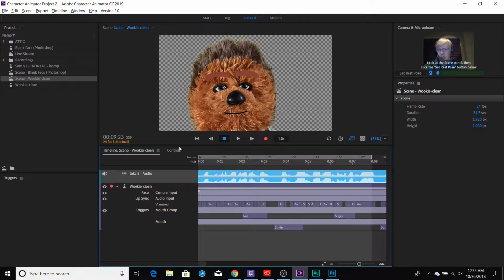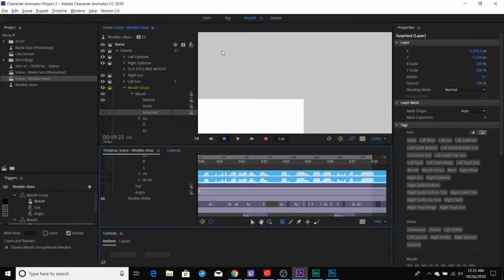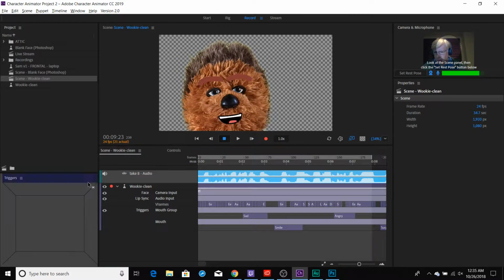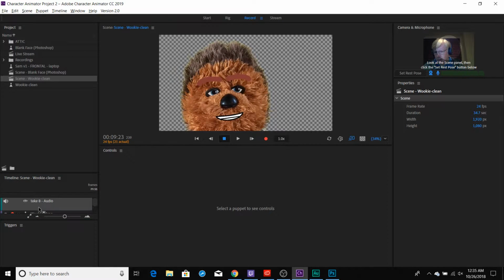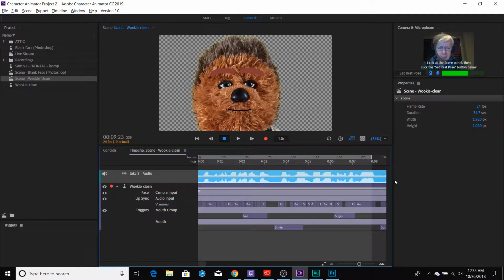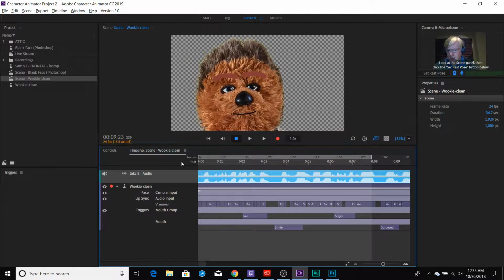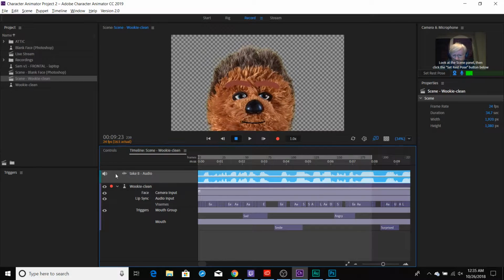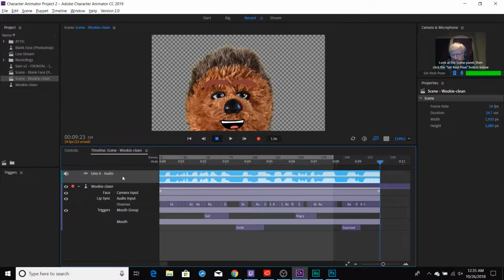Oops. Oh, I didn't mean to do that. I'll just rearrange my windows. Oh well, I'll sort this out later. Okay. Let's just move over there. Didn't really mean to do that.